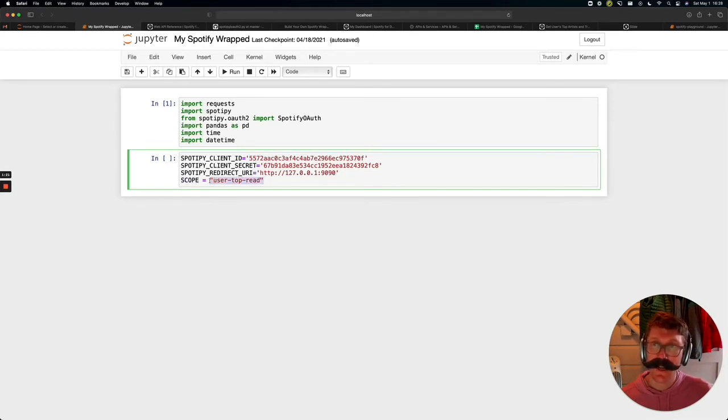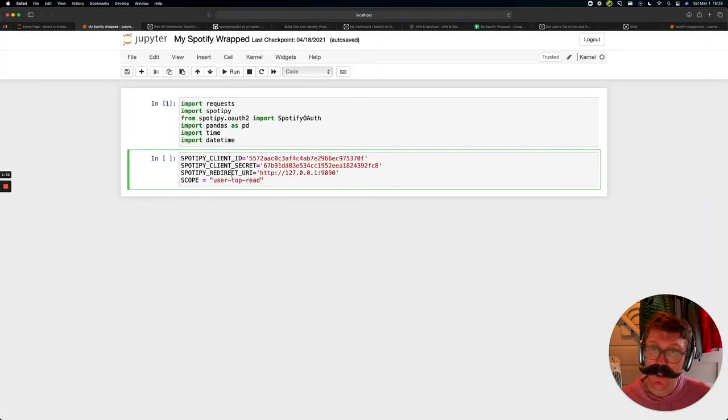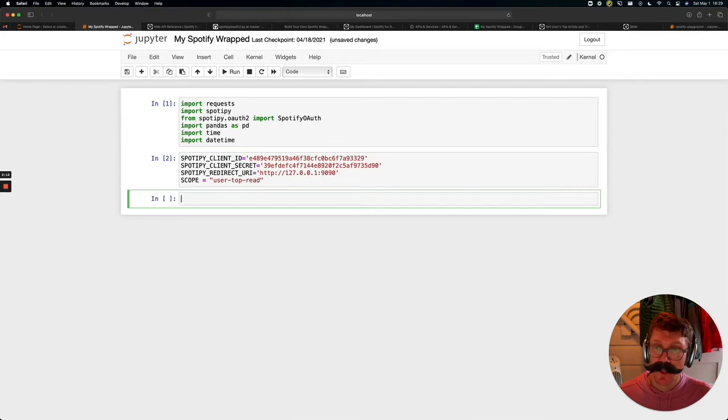Now, what is that and how did I know to include it? Well, if we go back to the Spotify documentation, we see as part of the authorization to use this endpoint, we need the user top read scope. So what we'll do is we'll pass it in. Again, I've replaced all of my own information. You would put in your own client ID and client secret that you got from the app. So I passed in my own client ID and client secret, and that same redirect URI that I'd mentioned before, which is going to allow us to access it on the local host. Let's run that.